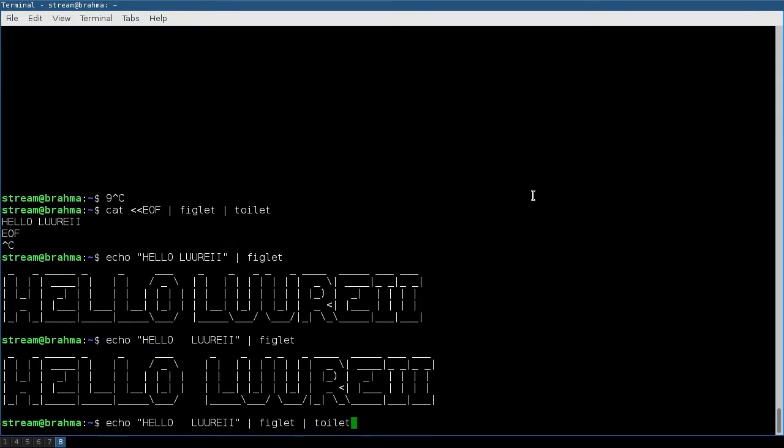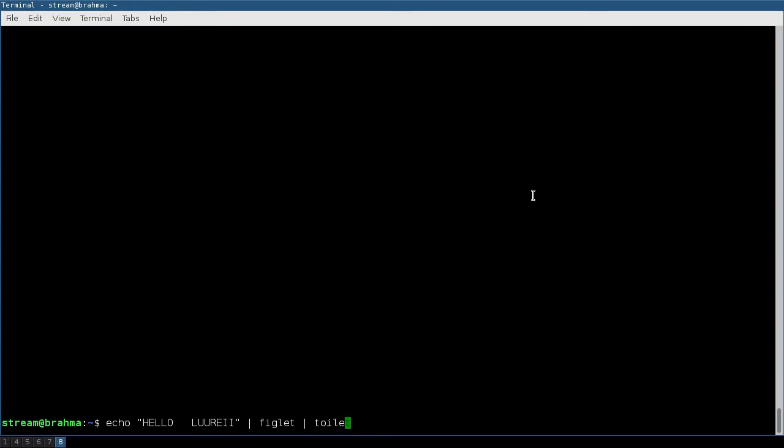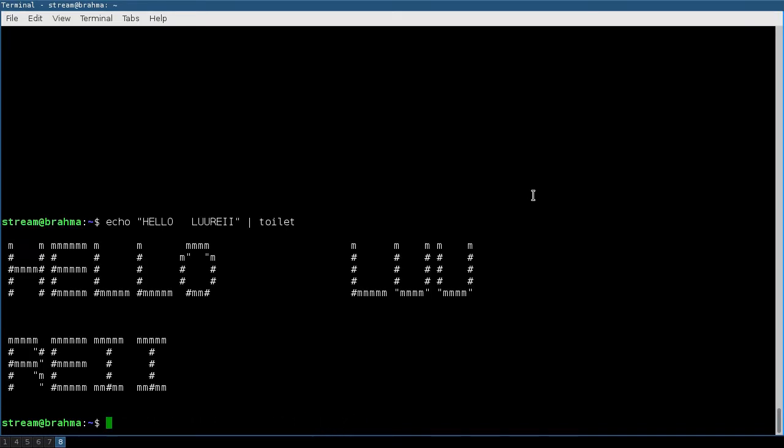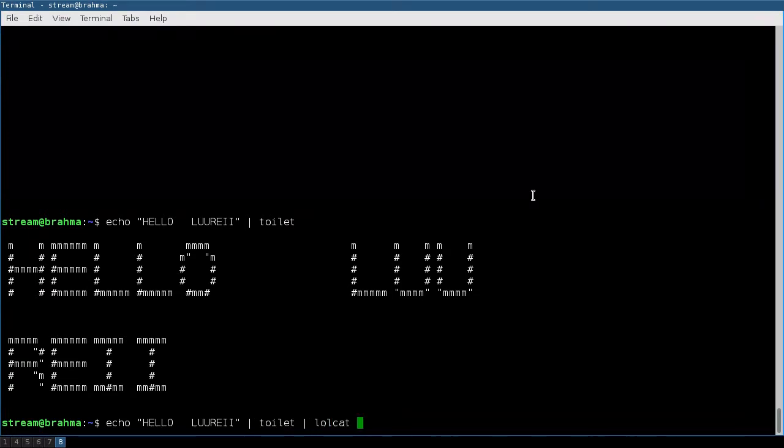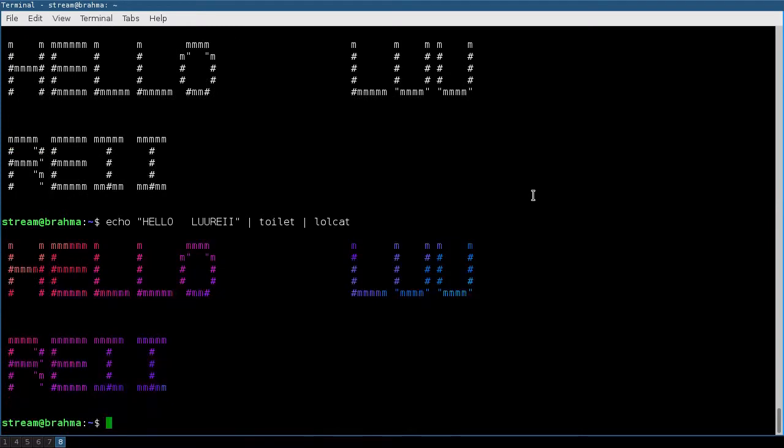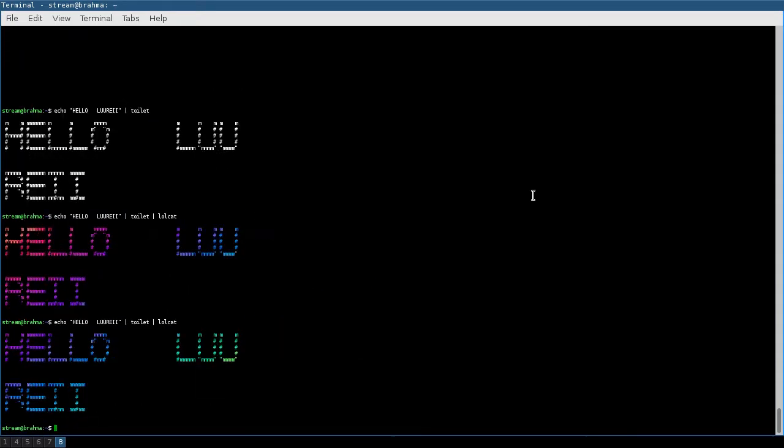But if I do toilet, it messes everything up. But if I just type it normally with toilet... Oh, it's doing it double. It wasn't toilet, it was toilet and lolcat, I think. Yeah, there we go. You have to have the toilet and you have to have the lolcat. And you have to have a wider terminal. Or not.